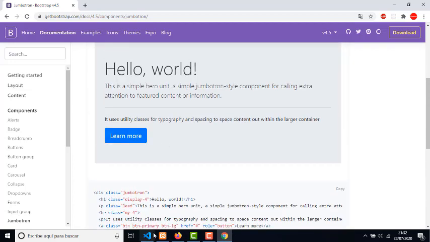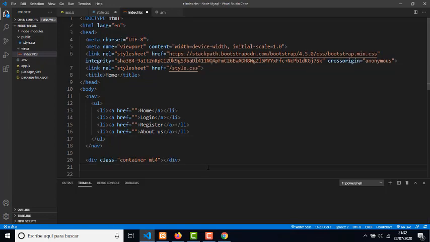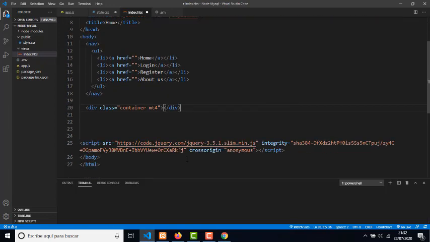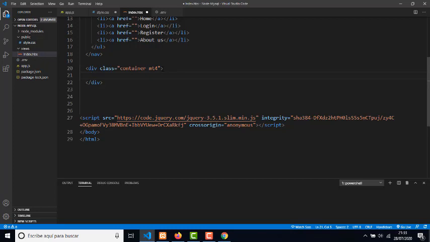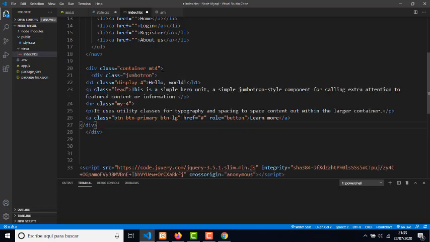I go back to the editor, and first I'm gonna put it inside the div. Remember, we have the div, we're gonna put it here, and they're gonna see it.